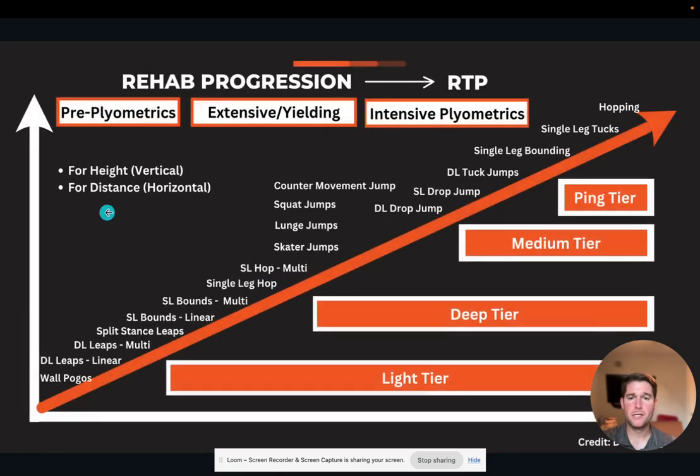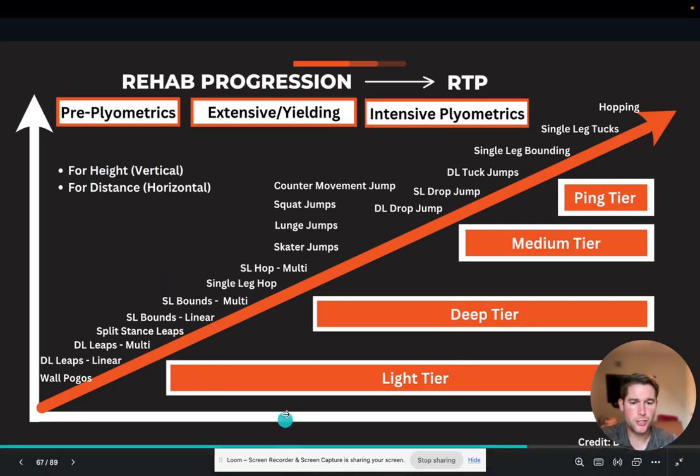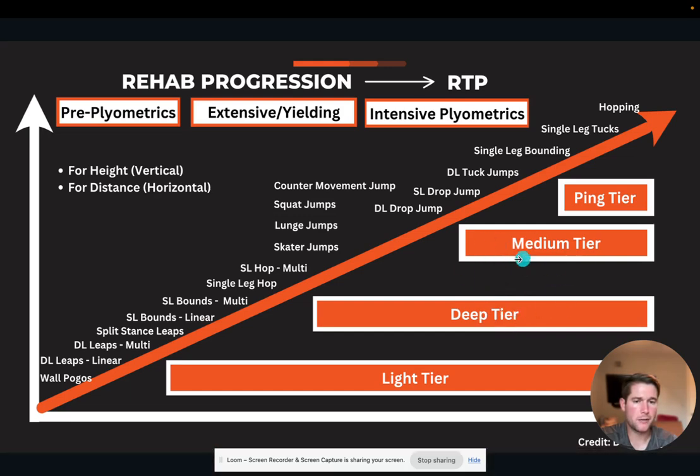And then from an overall overview of our rehab progression to return to play, we have here our light tiers, our foundation, the deep tier, and the medium tier, which are really the meat and potatoes of it. And then transitioning up into our ping tier.